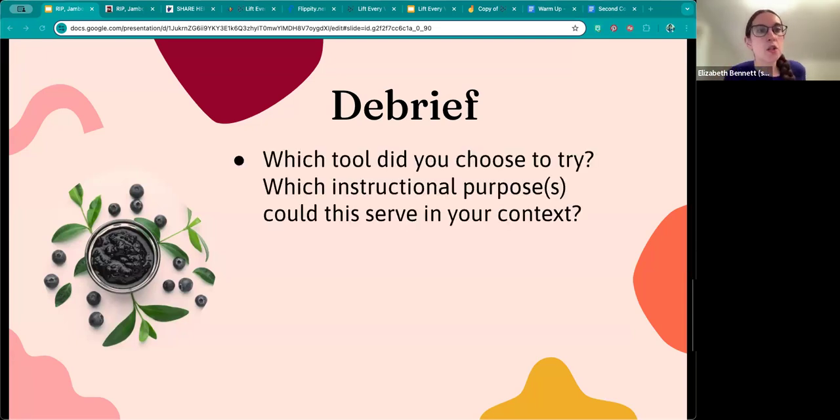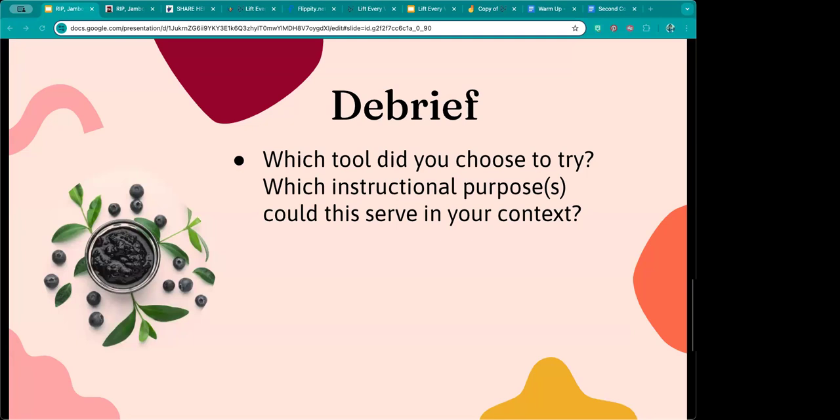I'm just curious, which tool did you choose to try? Which instructional purposes could this serve in your context? So I teach online only, and I'm really looking for ways to make it more interactive and to incorporate more writing for the students. So I guess Flippity, I did do Flippity because I've never used that before. That's not necessarily them practicing writing, but at least it's more interactive.